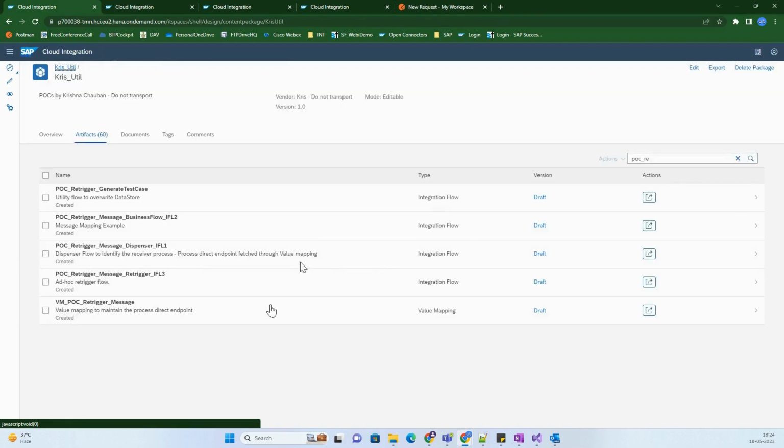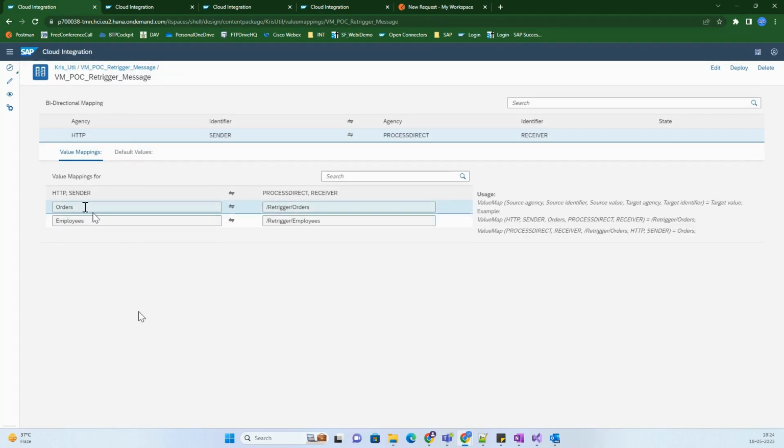It's a value mapping table where I have mentioned the header which I'm expecting. So let's say in case of orders, if I'm receiving the payload for orders, it will just hit the orders business process.